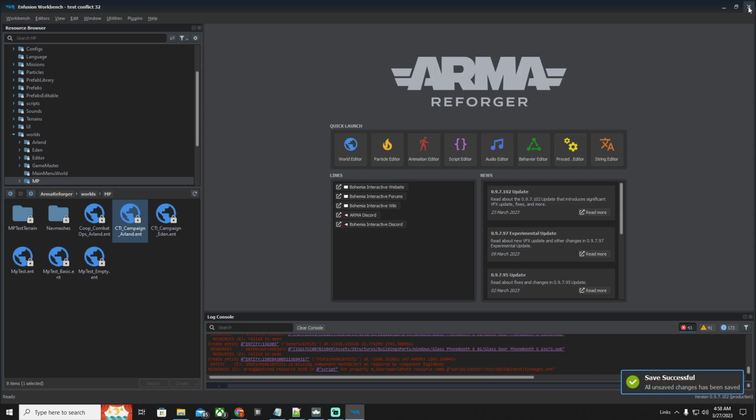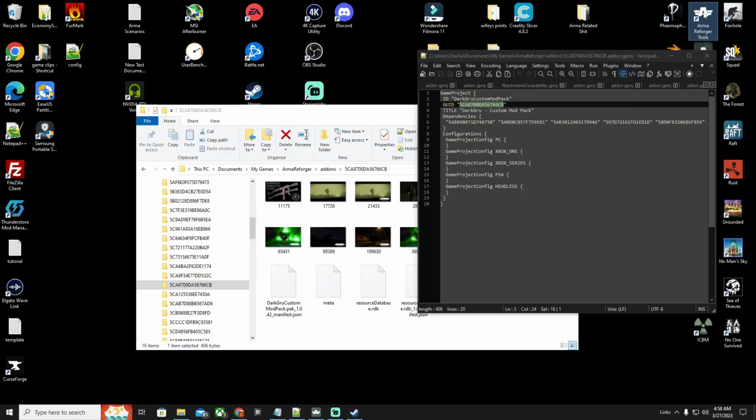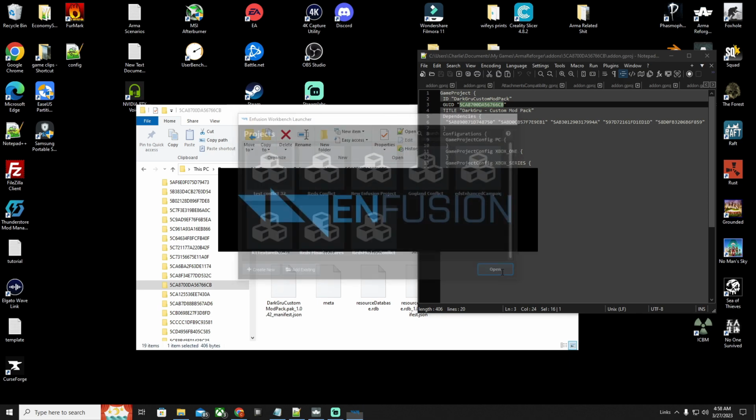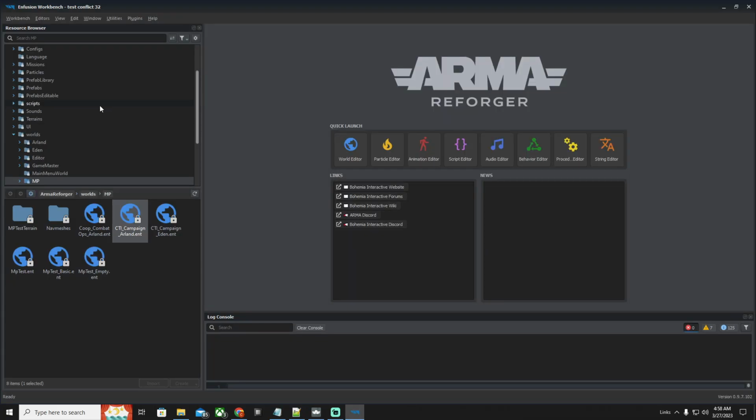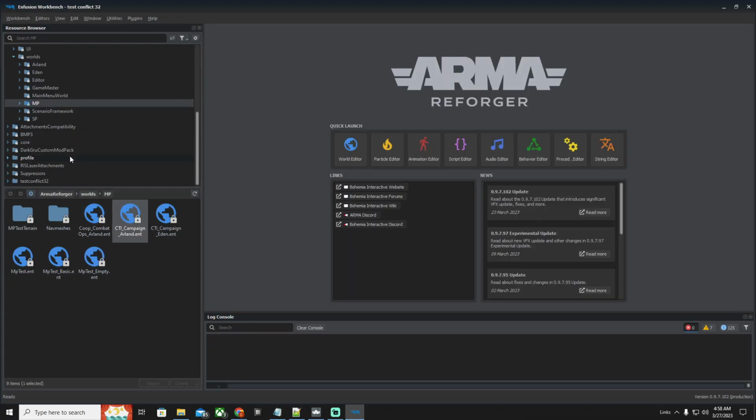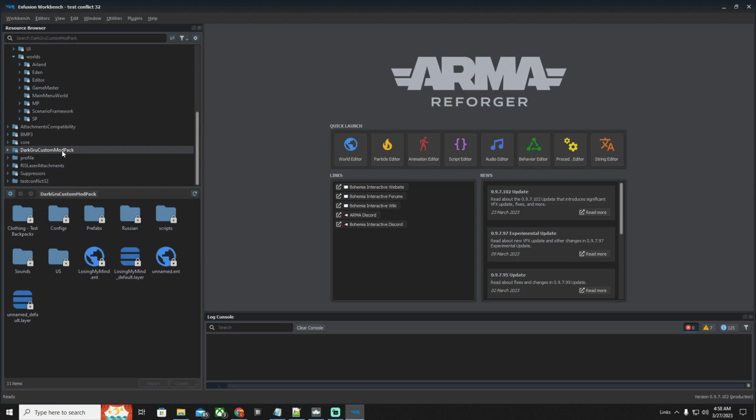and save my Workbench, and then close it, reopen my Workbench, open up my project, and then we will see right here in our resource browser, we now have the new mod in here.